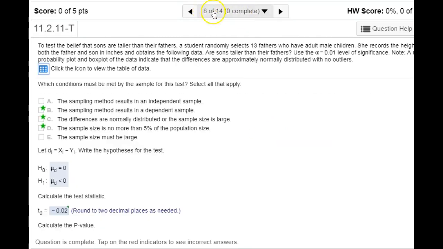For number 8, we have another dependent situation. We're testing the belief that sons are taller than their fathers. And so we have paired data here. Each son is paired up with the father from the 2 samples, and we have a dependent situation. And so these are the criteria that need to be met for us to do our hypothesis test.